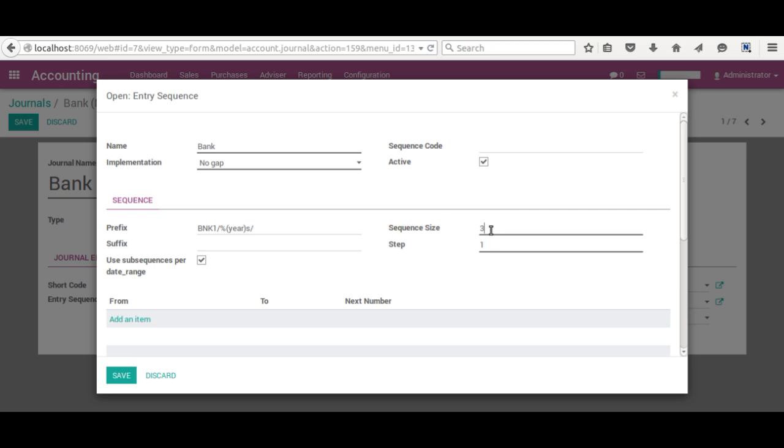If my sequence size is, for example, 6, then automatically you should know that there will be 5 trailing zeros, so that the journal will be numbered as whatever the prefix is, 5 zeros, and then 1. And then, of course, the next one will be numbered serially accordingly too. Apart from prefix, we can also have a suffix. So it works the same way.